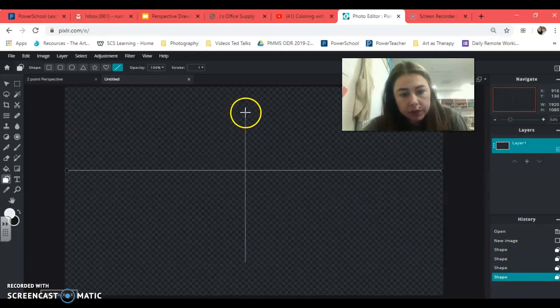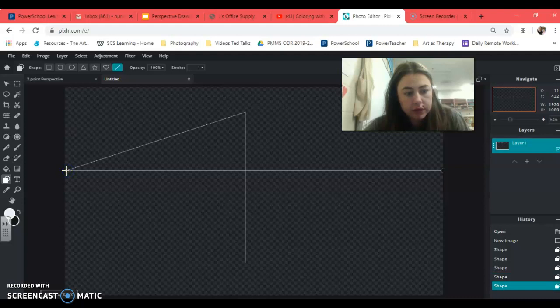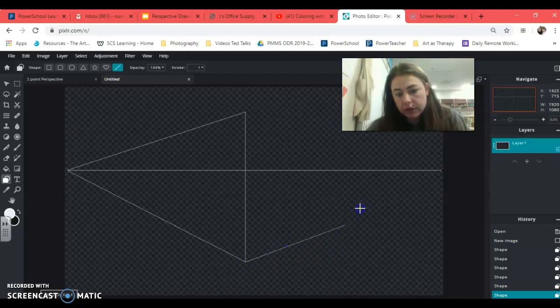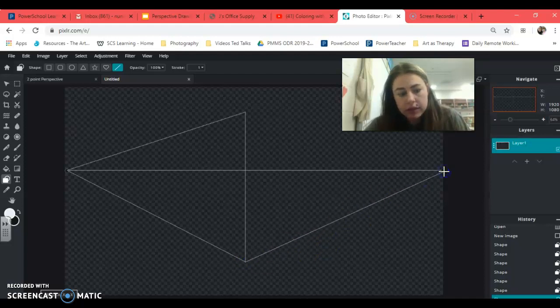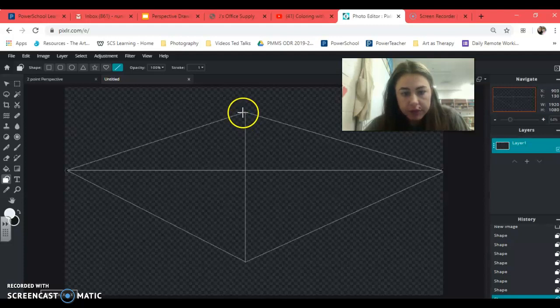Alright, from here you're going to draw from the top to the vanishing point, and you do not have to hold down Shift, and then to the bottom of that line. And then you're going to go back up here to the vanishing point again, and then to the top. So try your best to get it accurate right on there.